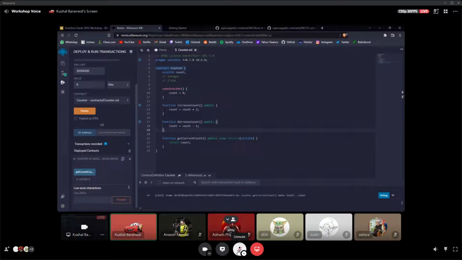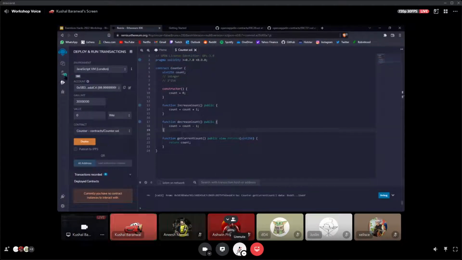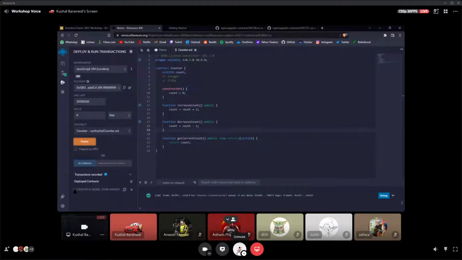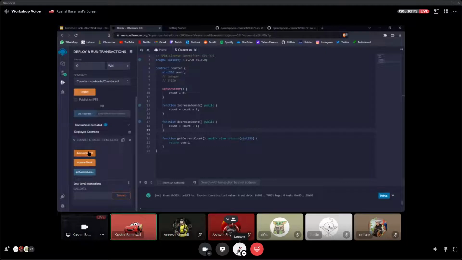Okay, thanks, man. So now I can just delete this previous one, and when I compile this and deploy again, you can see now I have a decrease count and an increase count. So if I get current count, you'll notice it's 0 because the constructor, which runs automatically, set it as 0. Right? Now if I increase count and I get the current count, it should be 1. And then if I increase it again and get it again, it's 2.